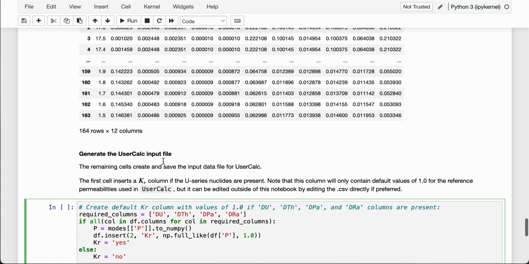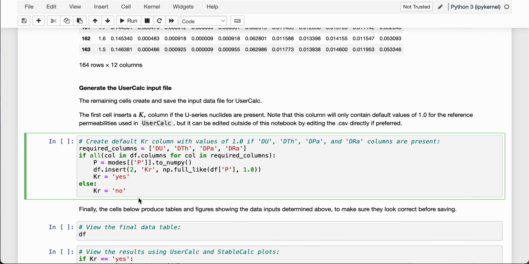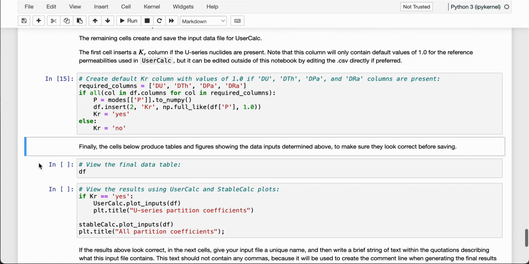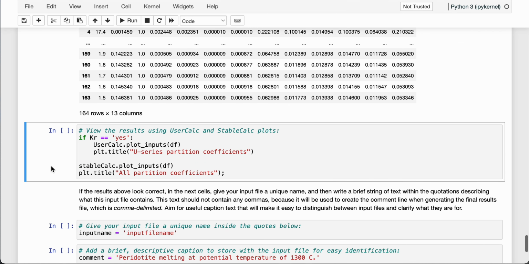If the cells D-uranium, D-thorium, D-protactinium, and D-radium are present, there is a cell to automatically add a KR column. This is the reference permeability column for using UserCalc to calculate uranium series isotopes. At the moment, this is inserted as a simple column with all values of 1, as you can see here. Generally, if you're going to be changing your permeabilities, you'll probably be doing that non-linearly, and so you might want to wait till after generating this template file and then manually go into your CSV and edit it afterwards.